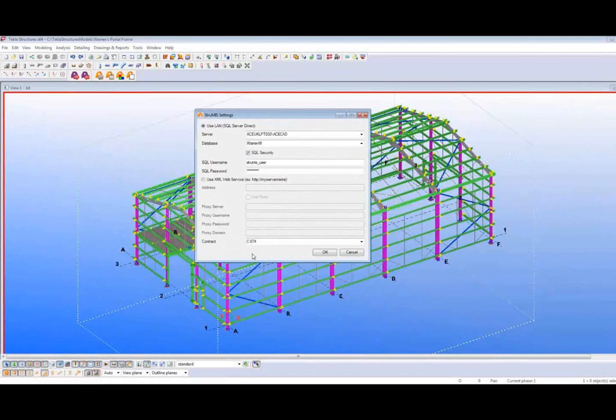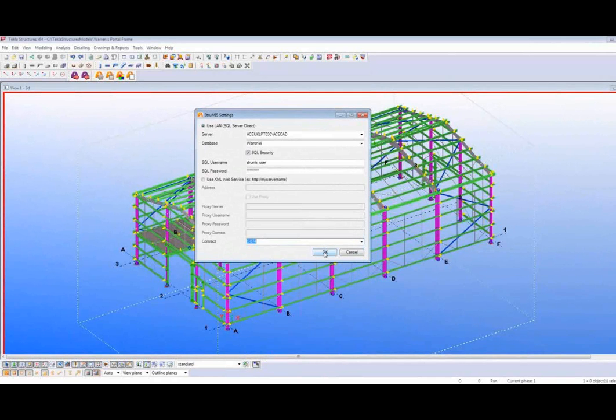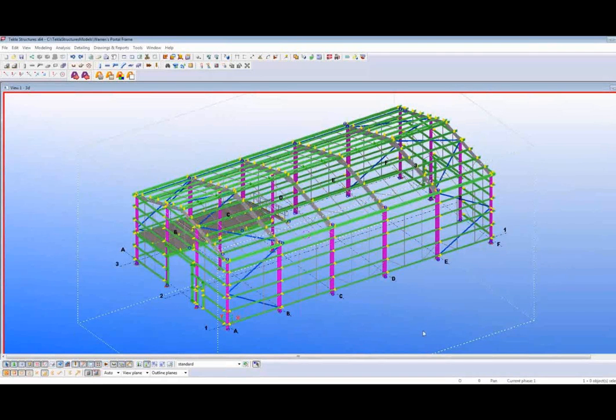Once we've done that, we can choose the contract that we want to link to. So you just see a little drop down at the bottom here, and you can just pick the STRUMIS contract that you want to link to. Once that's done, you select OK, and the link is then made between the Tekla model and the STRUMIS contract.